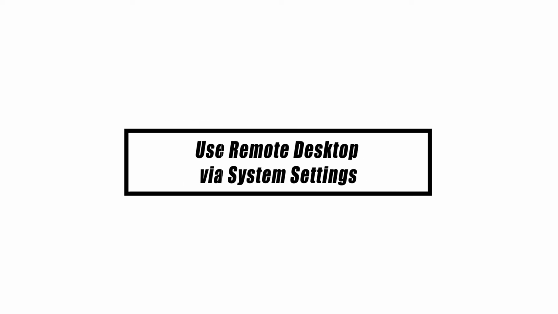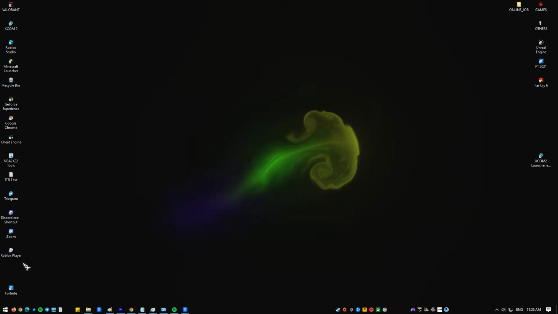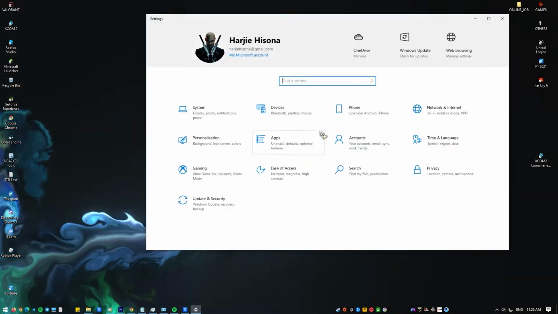Going to System Settings is the easiest way to turn on Remote Desktop. This is how. Right-click the Start button and select Settings. Alternatively, you can press the Windows key + I.